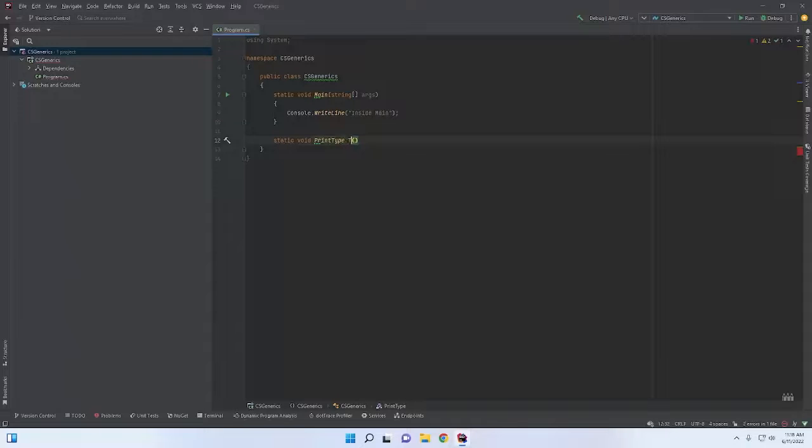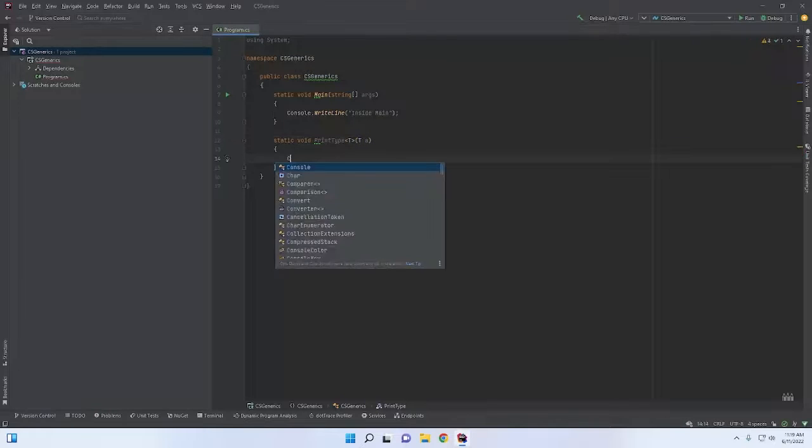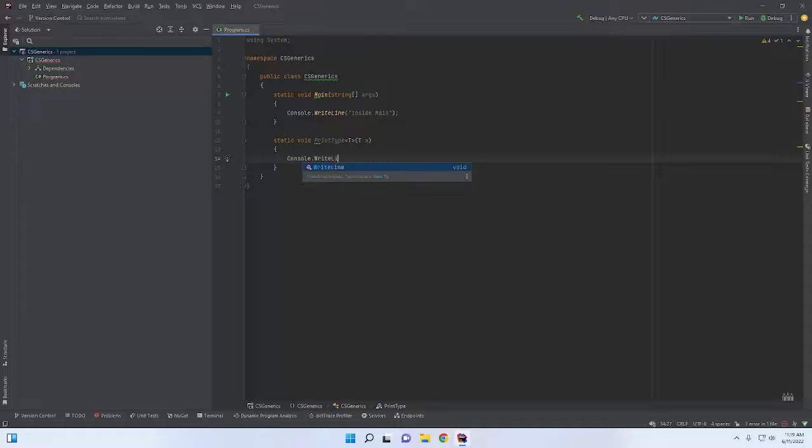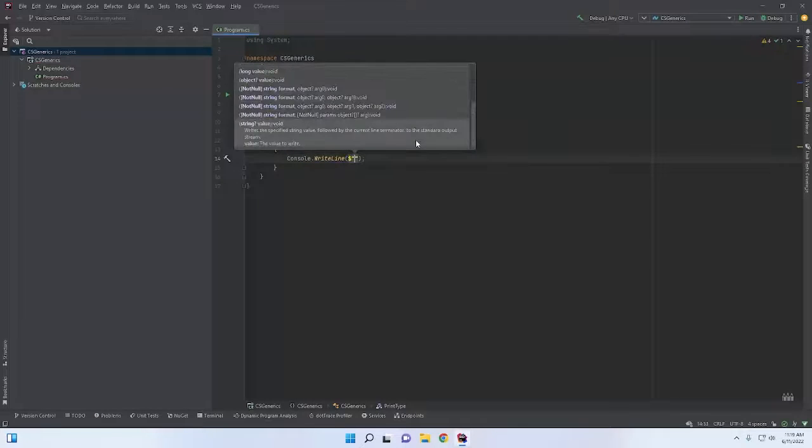So if we put a T there, less than, capital T, greater than, and now we say T a, this T is the type. This is just telling the compiler that, hey, we don't actually know what we're going to be passing to this particular method, but figure it out at runtime. Don't figure it out at compile time. And now inside of here, we'll just do Console.WriteLine, and then we'll use string interpolation.